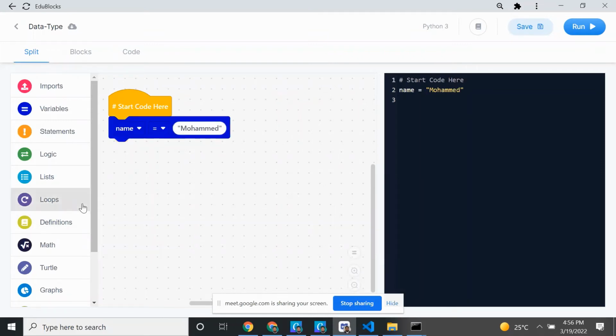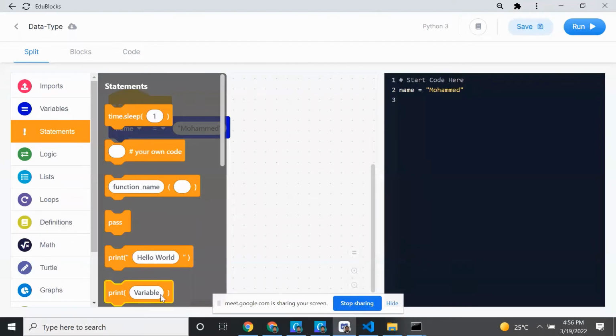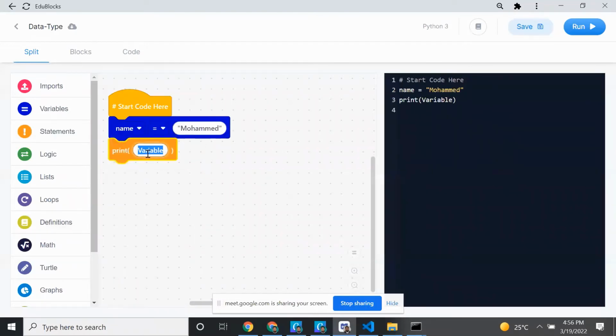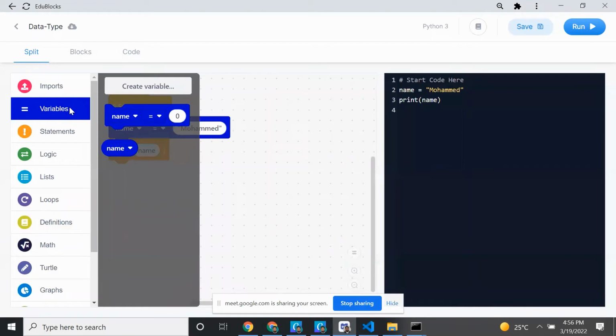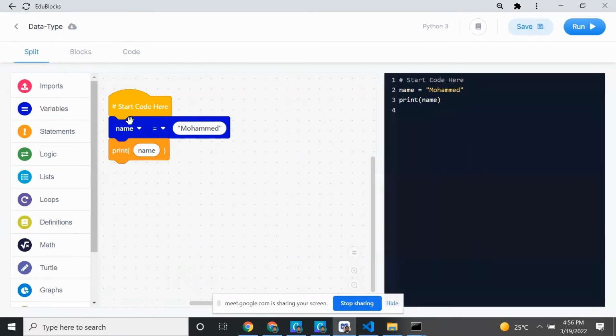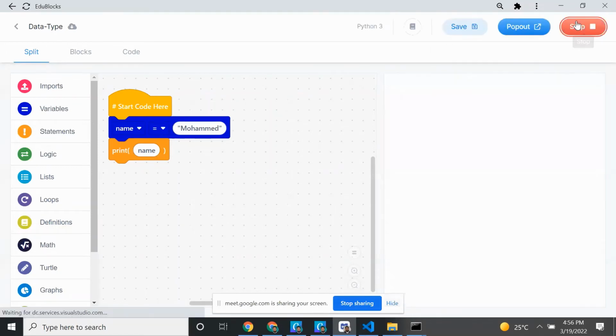Then if you want to print the variable name, scroll down, you can see the statement, print variable. You can drag and drop that variable name. So I have created one variable. I will repeat again how I have done it. I went to variable, clicked create variable, then dragged and dropped name, and gave the name Muhammad. Then I am printing like this. If I run, I can see the output, Muhammad.